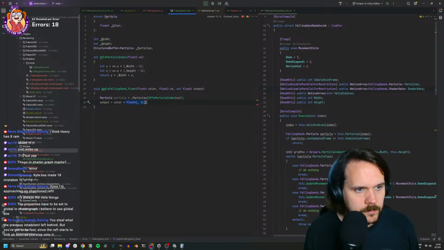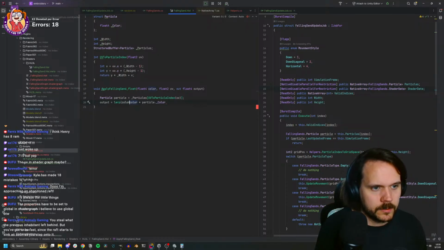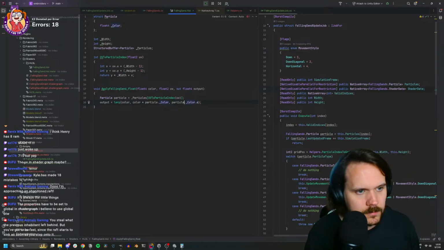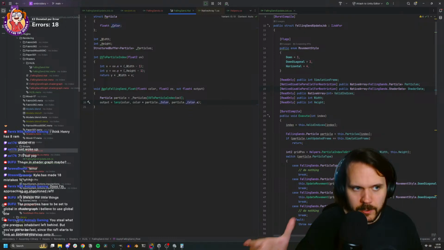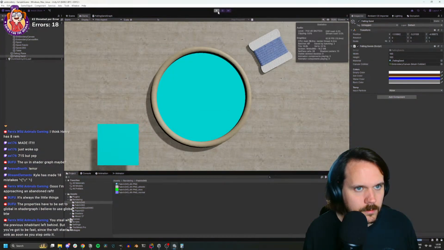And what we're going to do is this, and we'll lerp from color to color times particle.color using particle color.a. So if we have an alpha channel, we know there's a valid particle there, and we'll use that. If we don't have a value in the alpha, there is no valid particle there, and we'll just use the default color. That should do it. And let's give that a go.